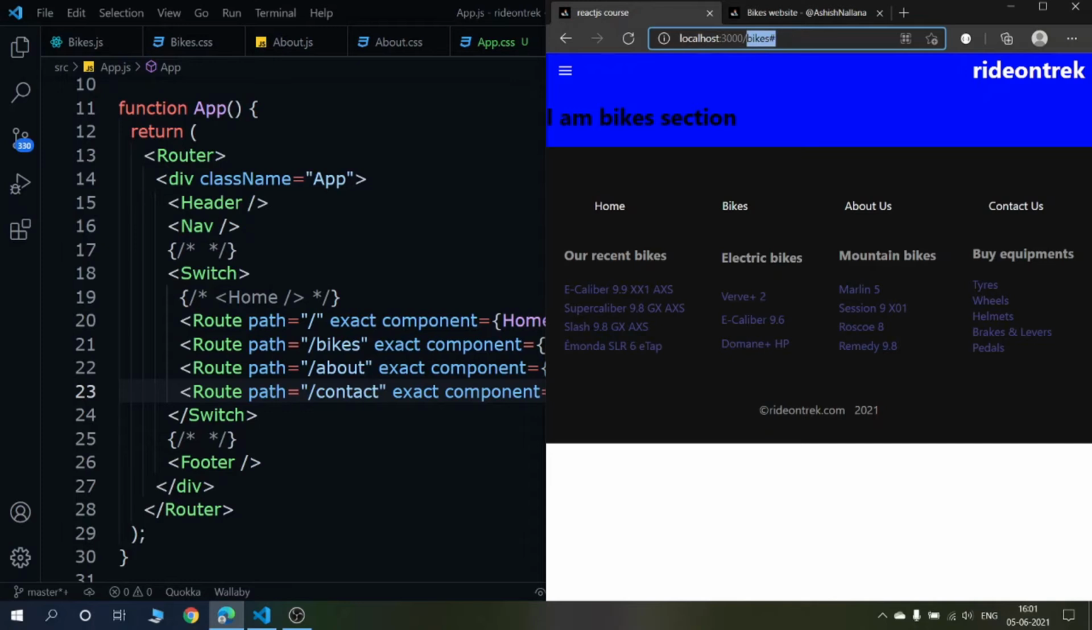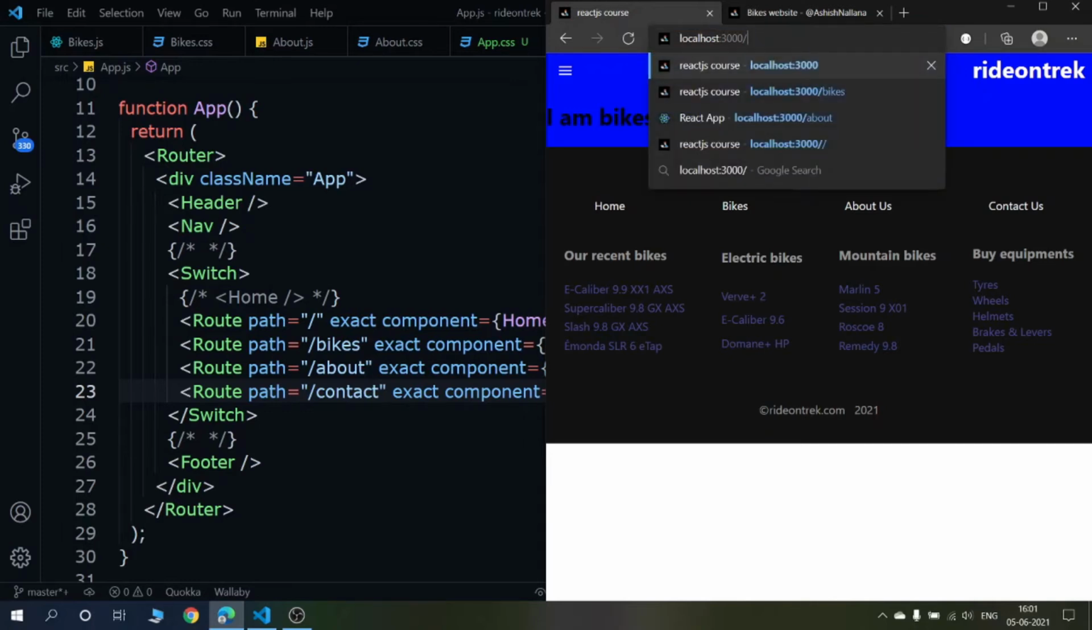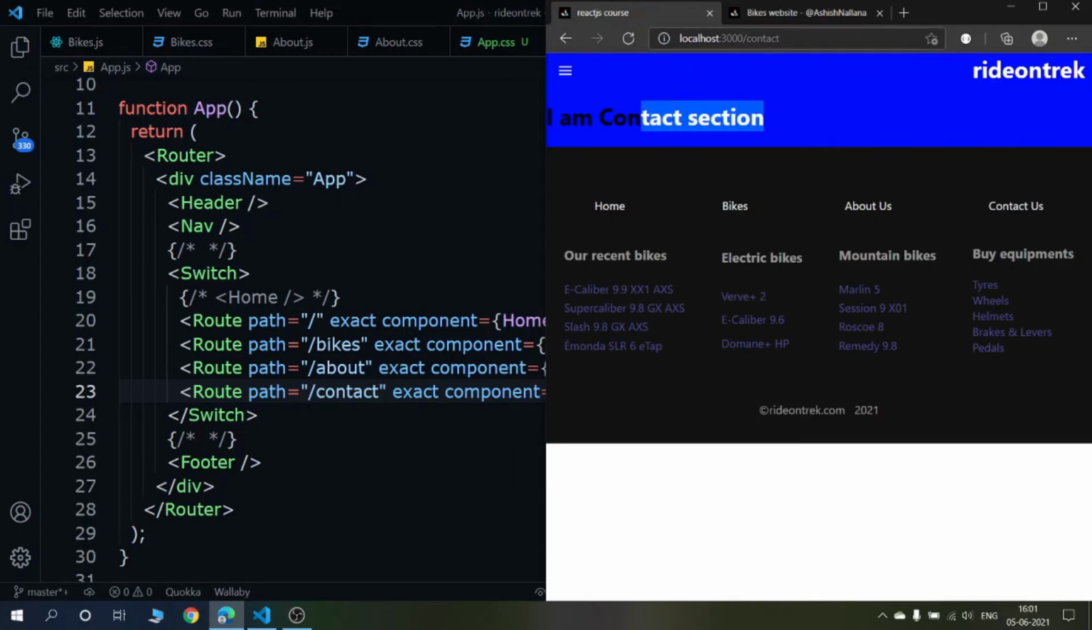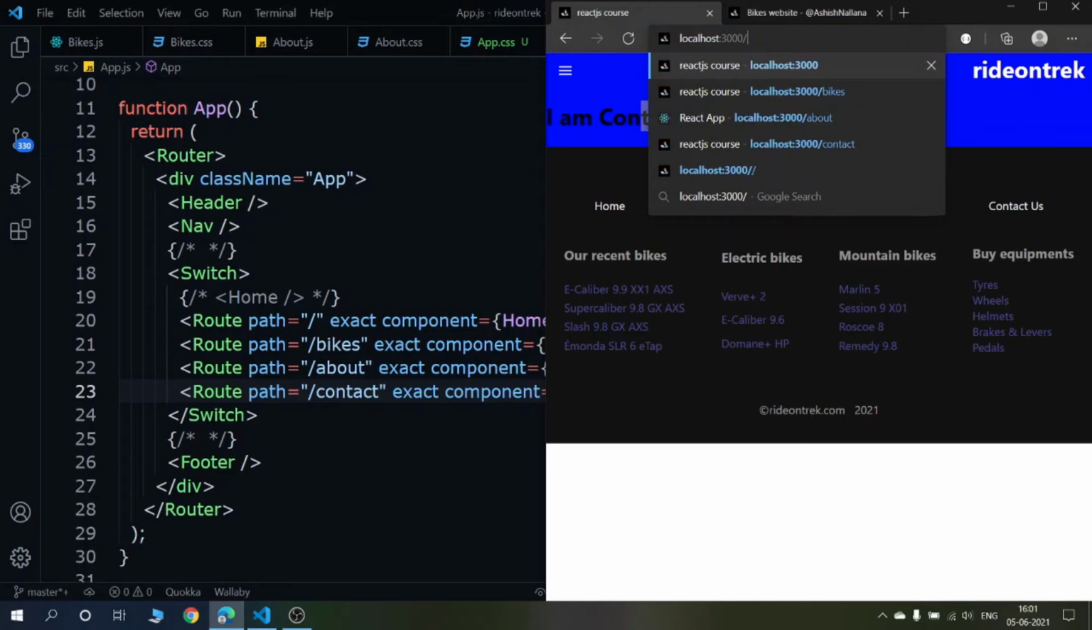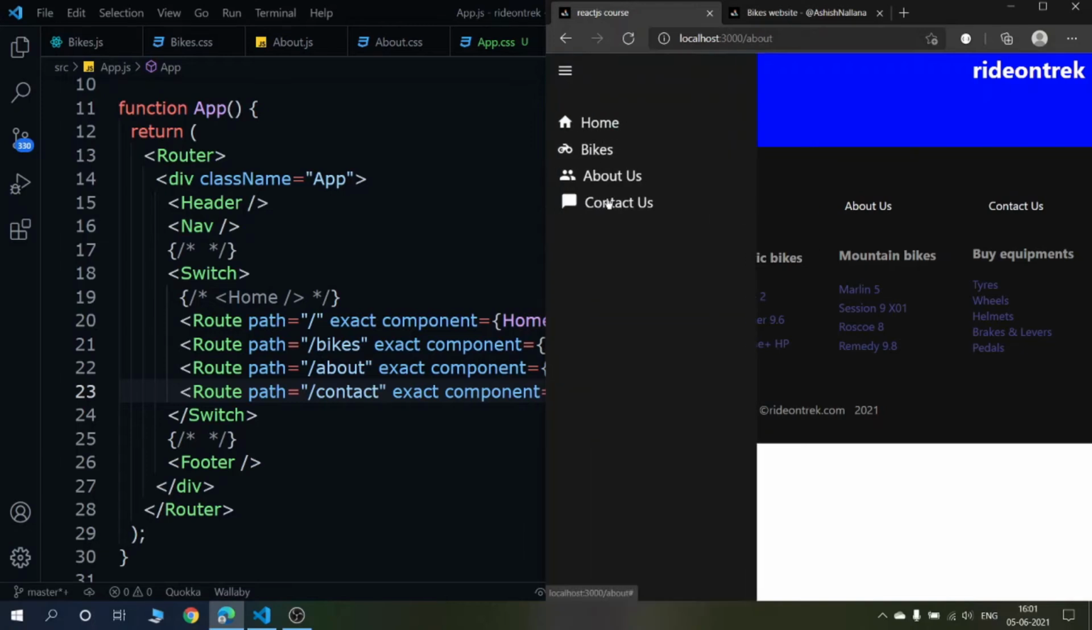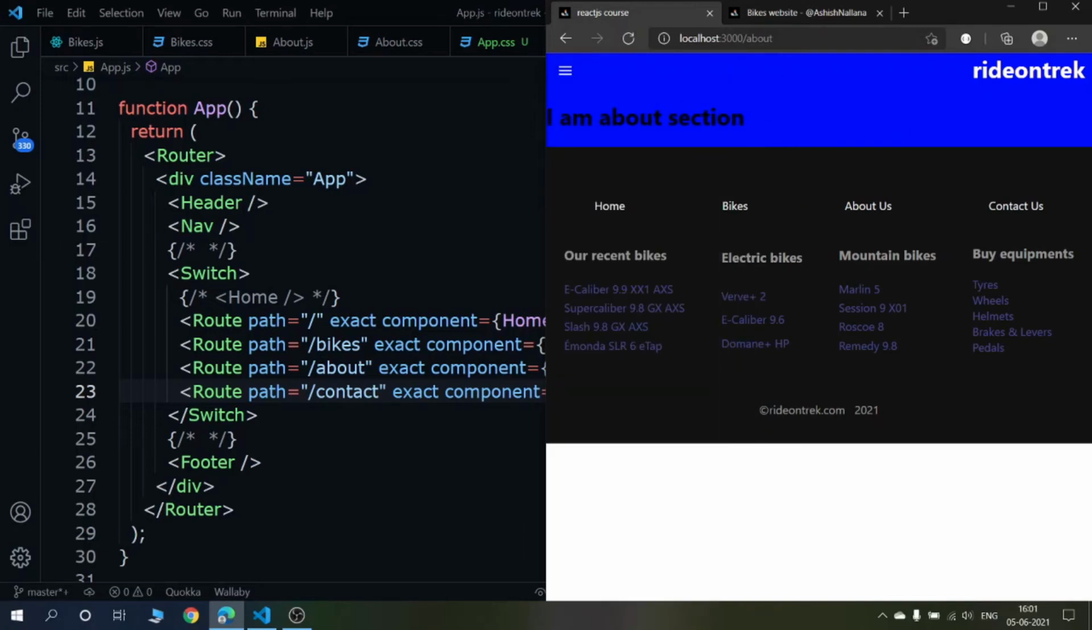And now see the magic, it will work the way you thought. I'll say contact, not connect, contact. I am contact section. About, I am about section. Oh my god, now the thing is that I just need to style those components, and yeah, my single page application is ready. So that's about it. Now let's do some other stuff. When I click up here, these things should load up, that's what I want.